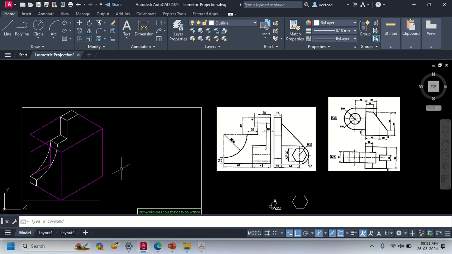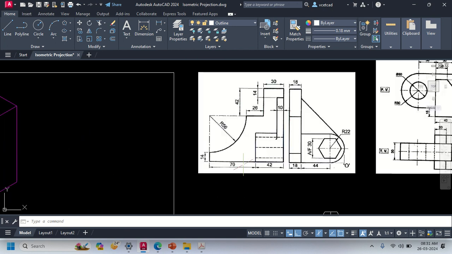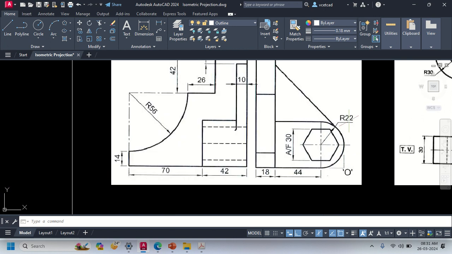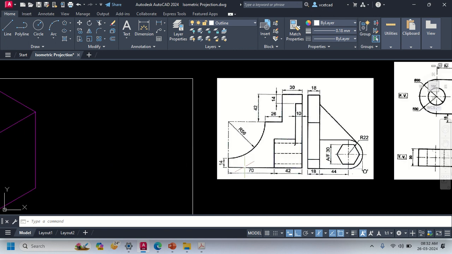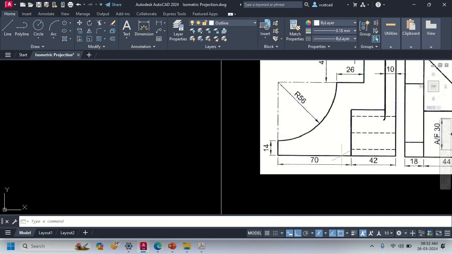Now this much portion we have drawn. Now let us concentrate on this part. Okay, from this edge, the distance is how much? 70 millimeter. And here it is having a radius of 22 millimeter. Means this height is how much? 44 millimeter. Okay, so let us first draw the 70 millimeter line.